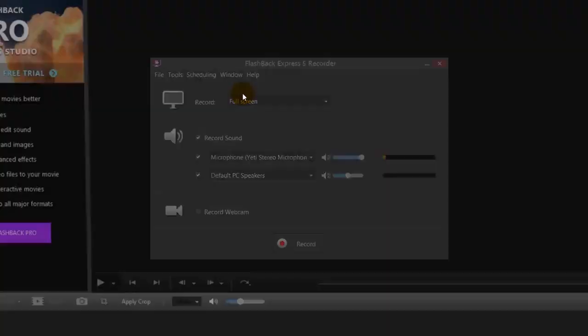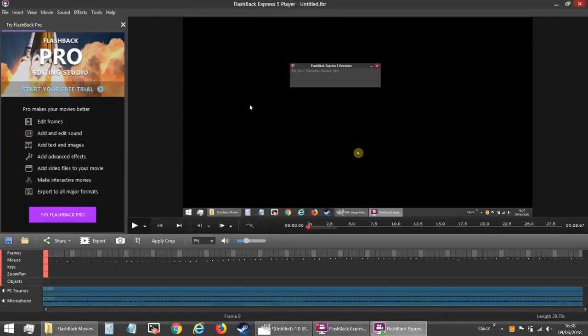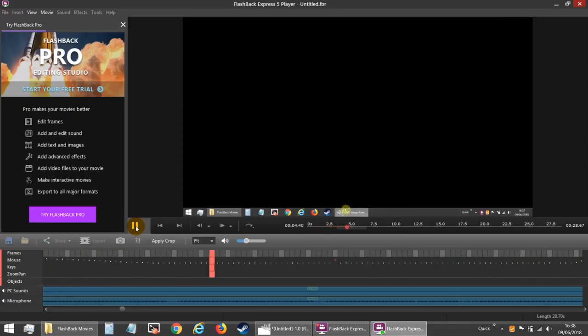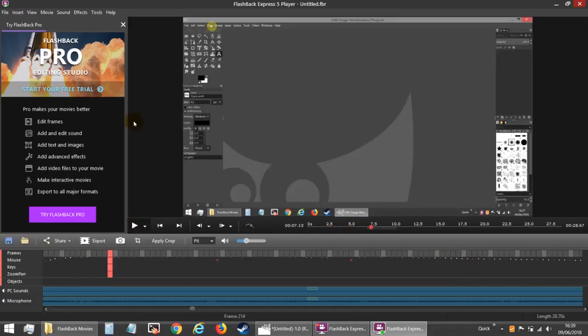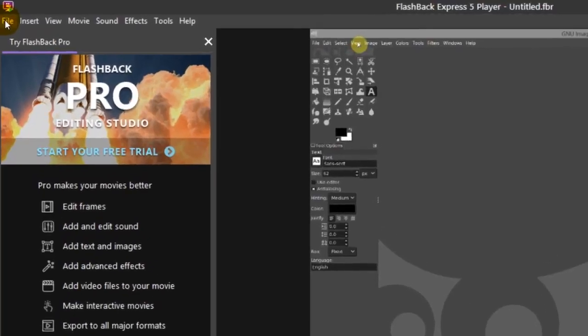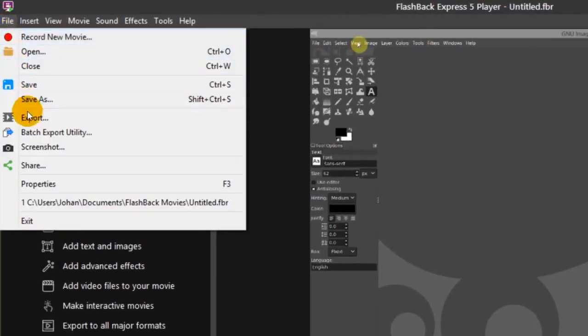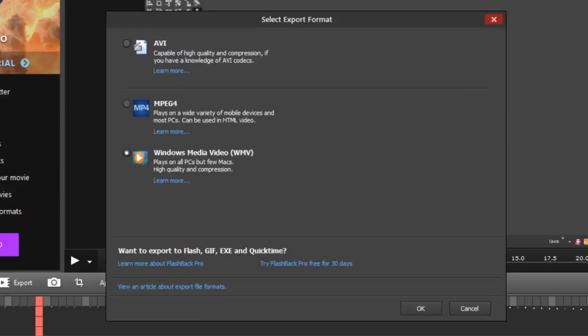This will open up the Flashback player where you can watch and edit your recordings. However, what we want to do is export it as an MP4 file so that it can be used in other editing software or uploaded to YouTube. To do that, just go to the File menu and click on Export. Select MPEG-4 or MP4 and click on OK.